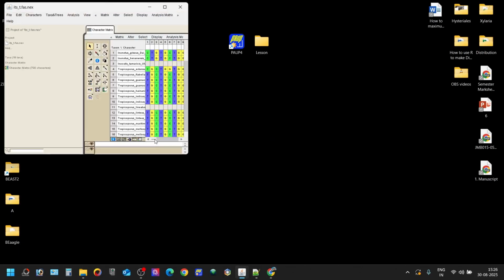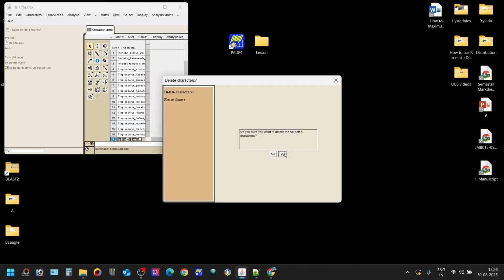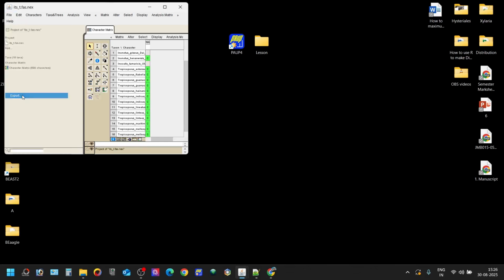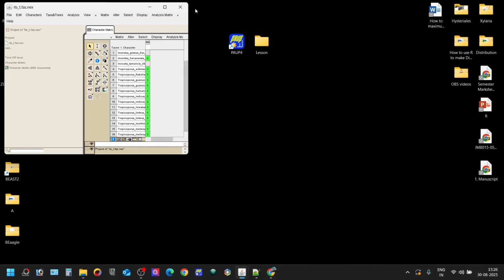then go to the end and select all these blank sequences. Don't know why Mesquite generates these blank sequences. Delete them. Going to matrix, delete selected character or text. Yes, you can see we have 699 characters. And Control plus S to save, or you can export it to a Nexus file. The same thing.